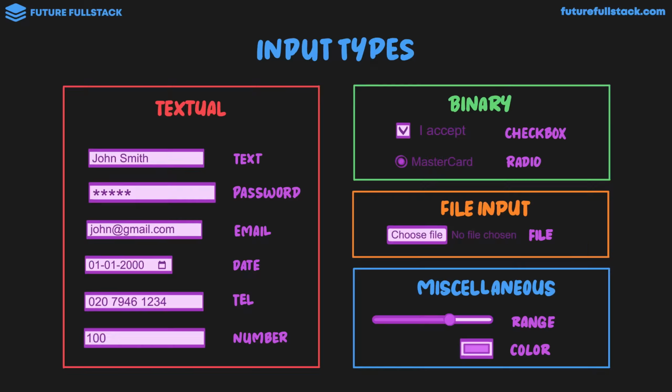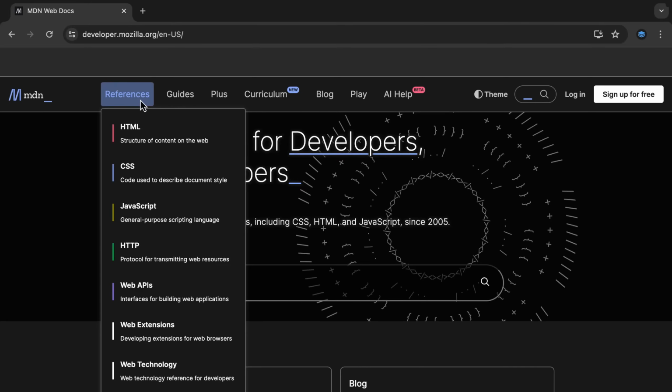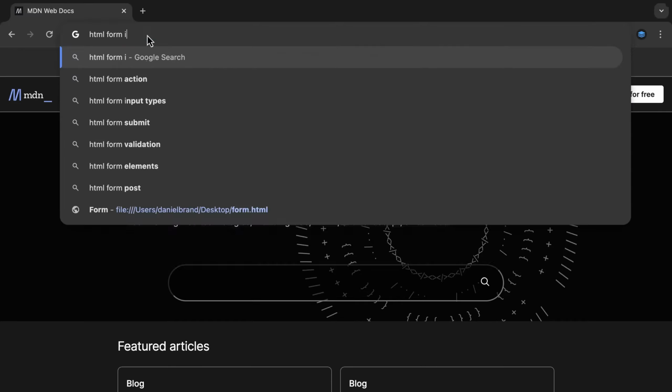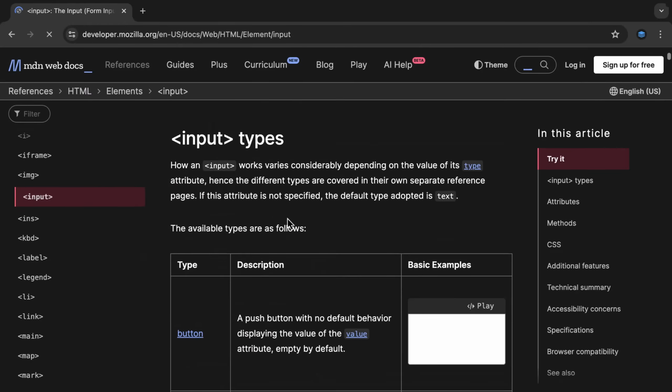This is also a good time to introduce you to a resource that is the golden standard for HTML, CSS, and JavaScript. It's called MDN Docs. It's kind of like the Encyclopedia Britannica, dedicated to HTML, CSS, and JavaScript, and is the most trusted resource online. You can see if I hover over reference, we have HTML, CSS, JavaScript, and a few other things. If you want clarification on a topic, I suggest you search in Google the topic name followed by MDN. For example, I'm going to search HTML form inputs MDN. And this page will give me everything I need to know about the HTML form input.